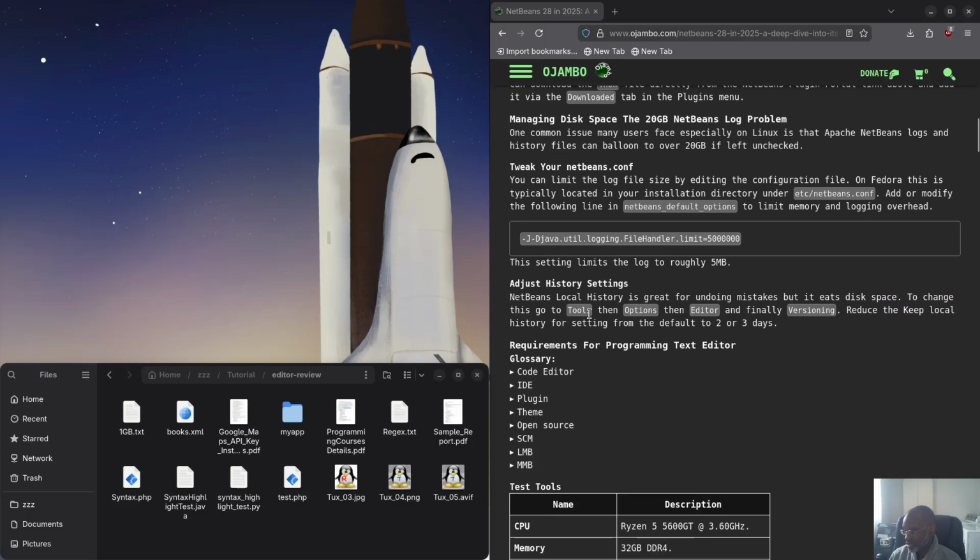And then the NetBeans local history is great for undoing mistakes, but it eats up disk space. So change this in Tools, Options, Editor, and Versioning. Reduce the keep history setting from the default. For example, by default it was set to, I think, forever. So I changed that to 0. You can even set it to 2 or 3 days, that's fine.